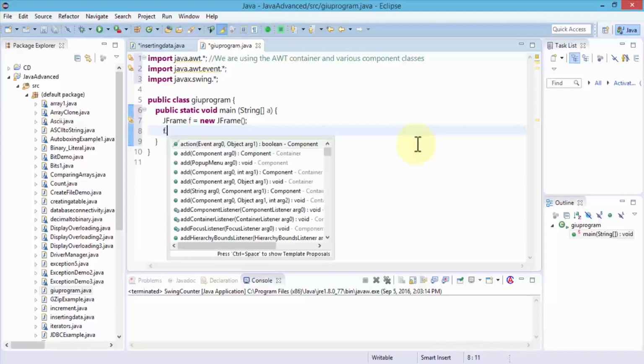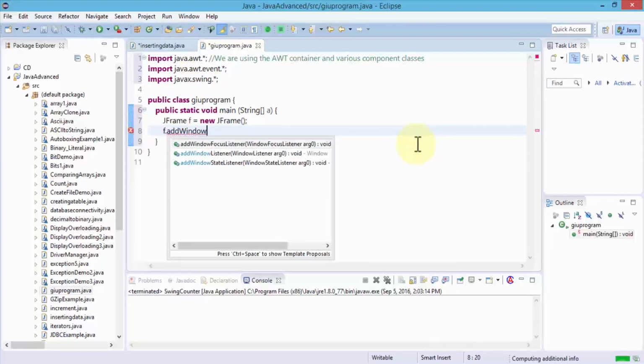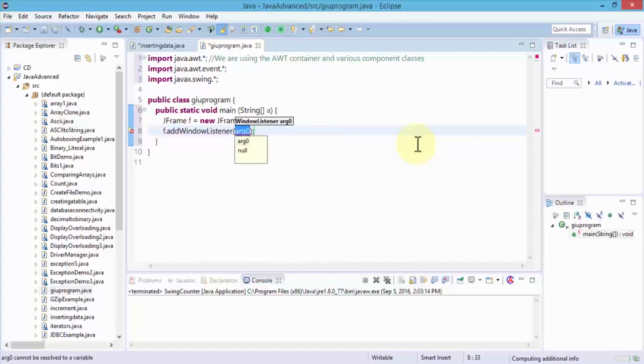So it'll be f.add window, and then the listener, right? So I need to use just the listener for now. I'm going to later talk about focus listener and state listeners, but just a simple window listener. That's all I want to add here. And I'm going to use new WindowAdapter. So it'll be new WindowAdapter.